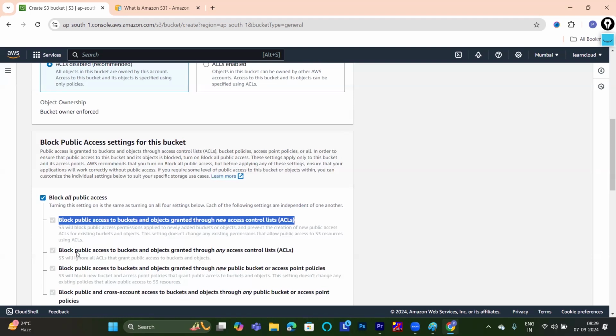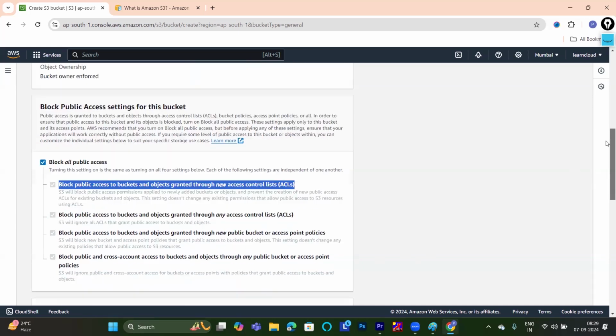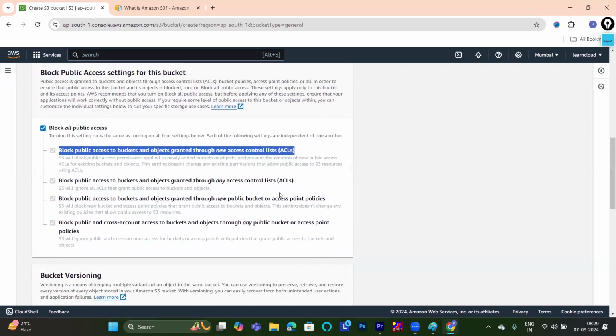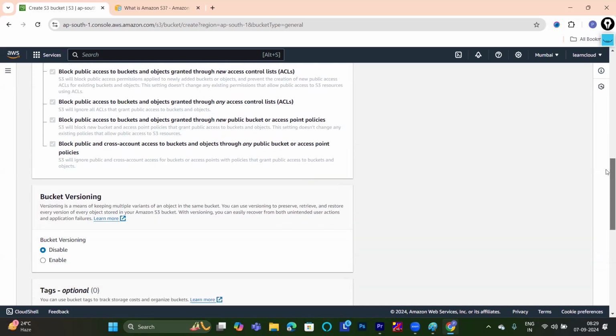Block public access to buckets and objects granted through new public bucket and access point policies. There are access point policies, and according to them we can provide the access also. Or access point policies we can define here. So this is how it will block these many things for the end user. Like this, you can do customization for your data.